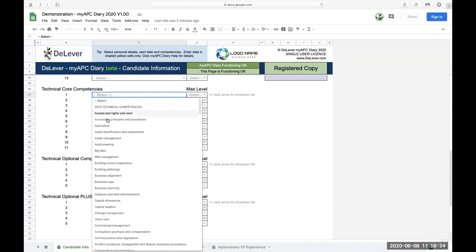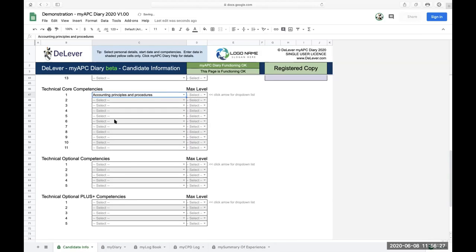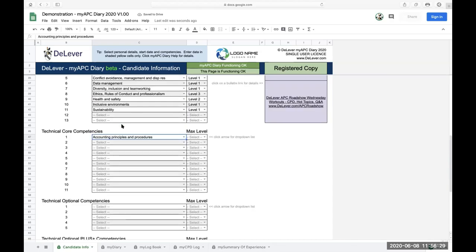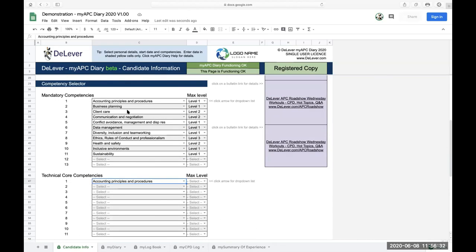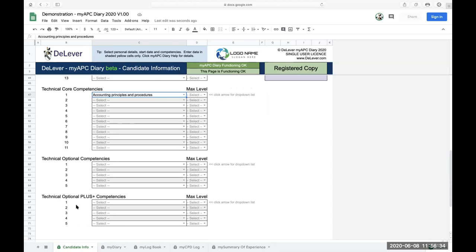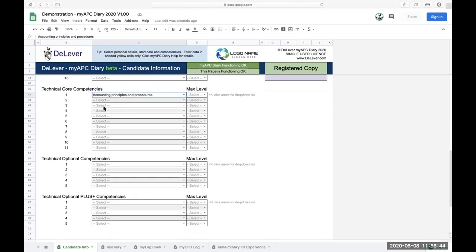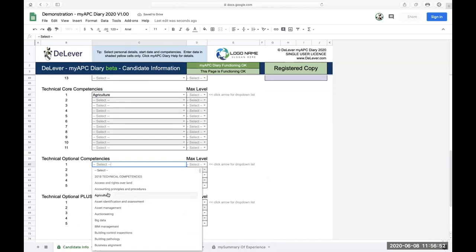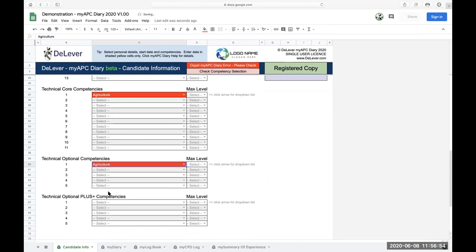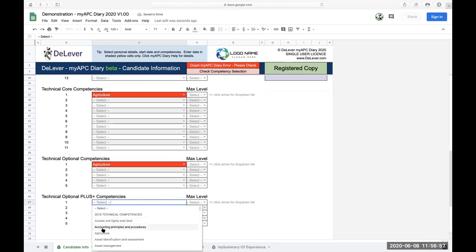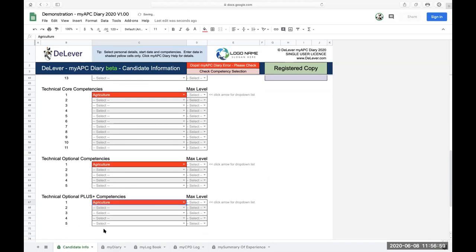Now, just a note here, if I was to pick accounting principles, this time it's not going to highlight, and that's because sometimes in the optional competency selection, which is linked to the technical cores, optionals, and optional plus, you get to upgrade a mandatory competency if you want to, and sometimes in our cores as well. So the error checking is now linked to these three. So if I come in here and let's pick a different one, let's go for agriculture this time, and I try and pick agriculture again, then I'll get the error warning. And likewise, if I picked agriculture down here in this box as well, I would get the error warning.